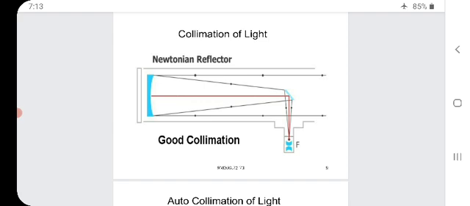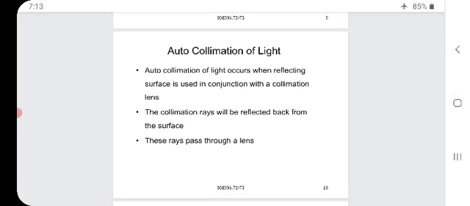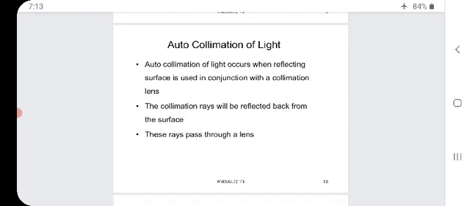Newtonian reflector. So, this is a good collimation. Autocollimation of light occurs when a reflecting surface is used in conjunction with a collimation lens. I repeat, autocollimation of light occurs when a reflecting surface is used in conjunction with a collimation lens. The collimated rays will be reflected back from the surface. These rays pass through a lens.